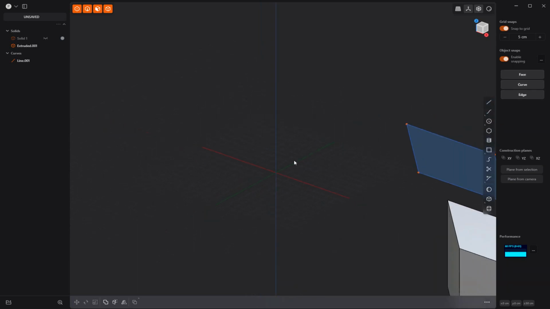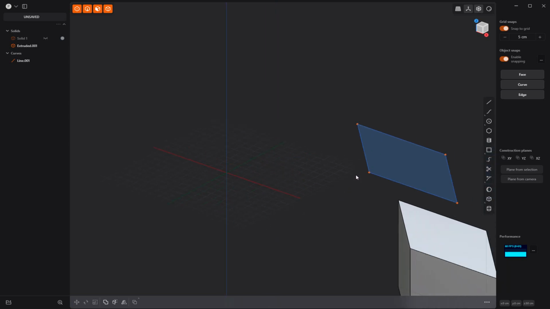Then you have more about construction planes, but this again is going to be a video on its own, because in short, these construction planes are the planes on which you're going to be drawing your sketches. But this is a bit more complicated because you can have planes from selection, planes from camera, you can have custom construction planes, but all of that we can cover in a future video.